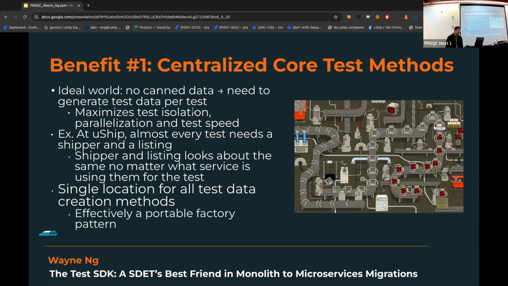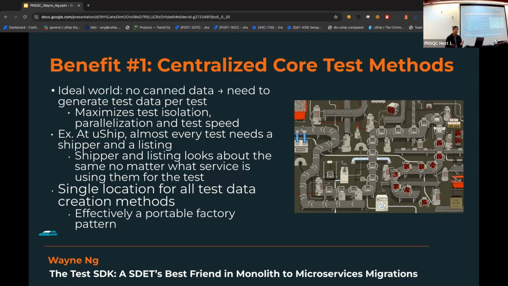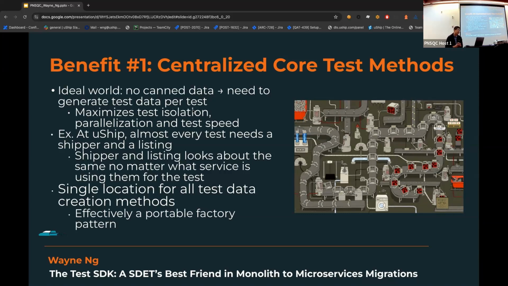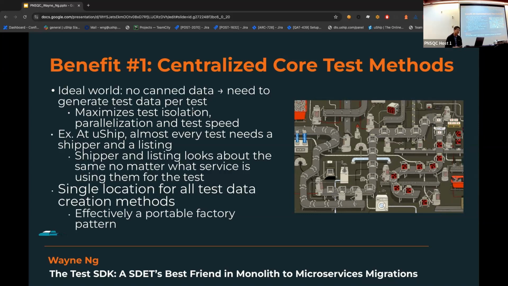I think there is a time and place for canned data, or prefabricated data. But generally at our company, we just prefer to generate test data on the fly and then run our tests.